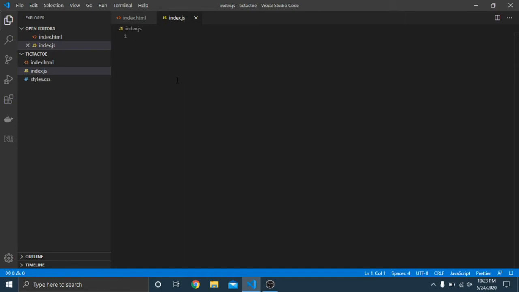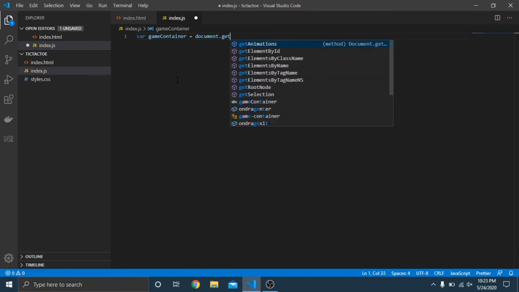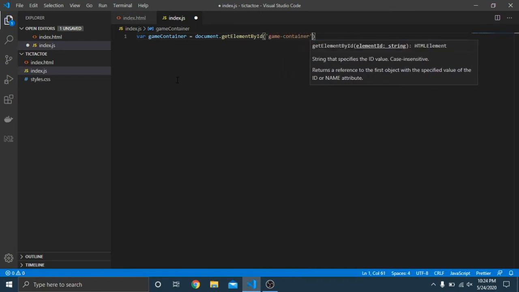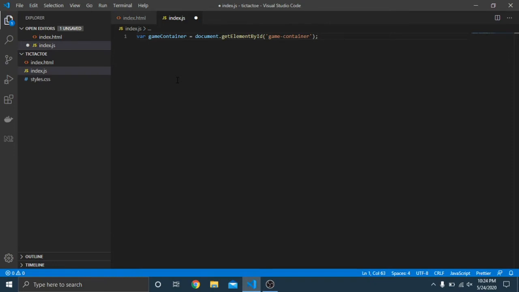So I'm basically going to do var, and I'm going to do game container, document, get elements by ID. Then I'm going to do game container. Sorry about that.